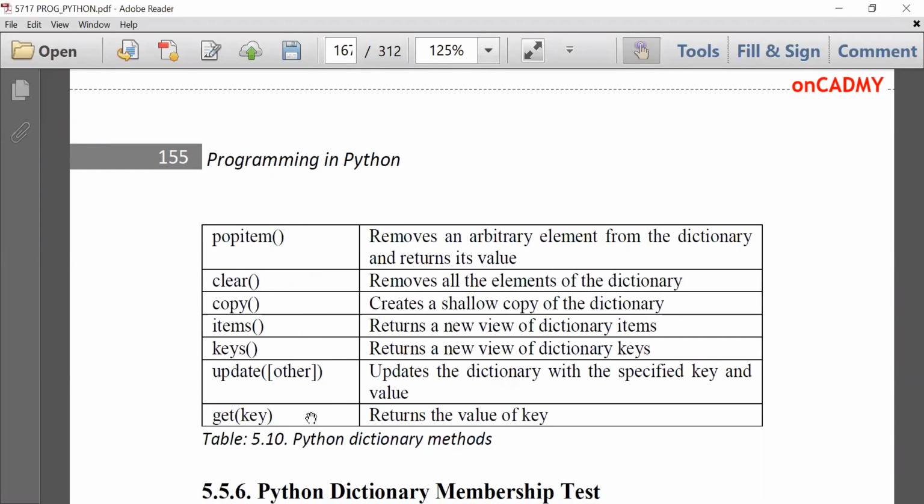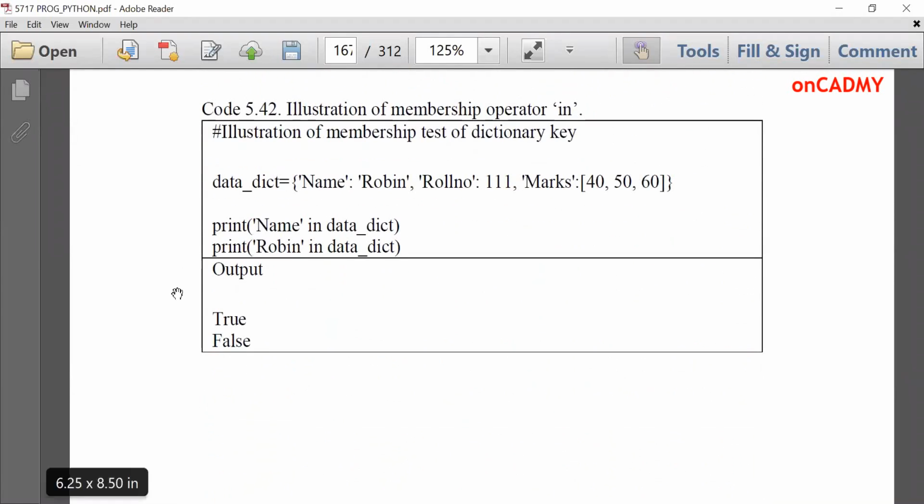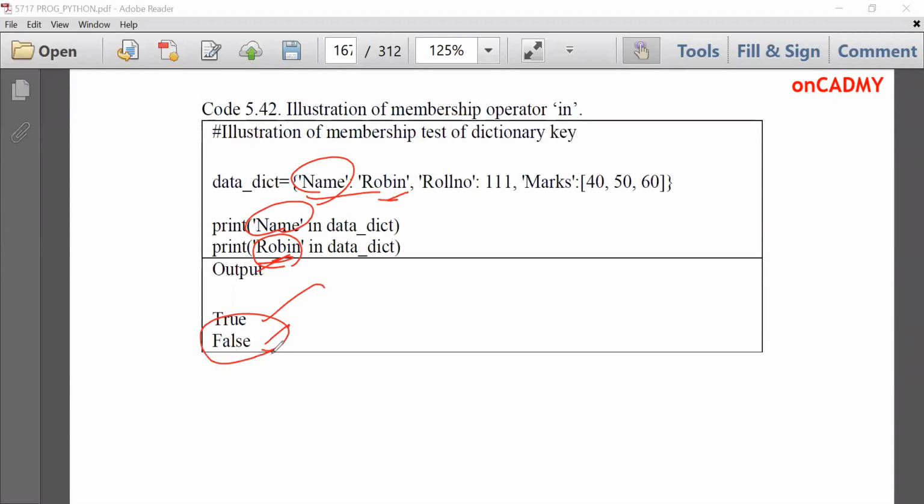Next is the Python dictionary membership test. This can also be done with the in operator. We have already studied. We have created this dictionary and then name in datadict. So I'm going to check whether name exists. It's true. And Robin in datadict, it's false because it performs the search on the basis of keys, not on the basis of value. So if I want to search a particular element in a dictionary, I have to perform the search on the keys, not on the value of that key. So if I'm searching Robin in datadict, it is returning false. I need to search through name. So you need to remember this.